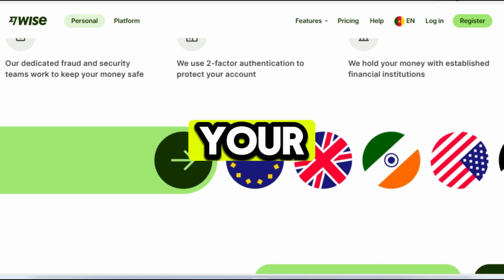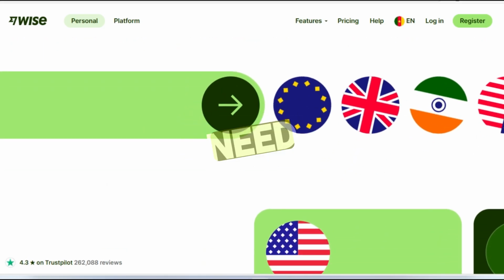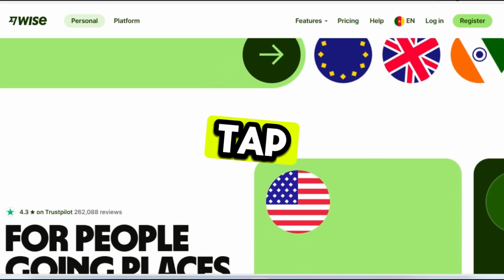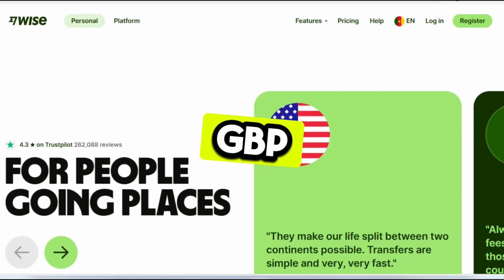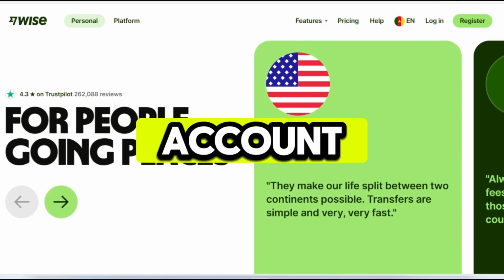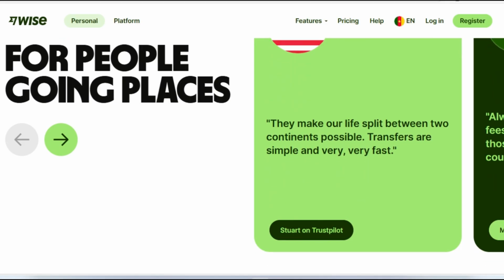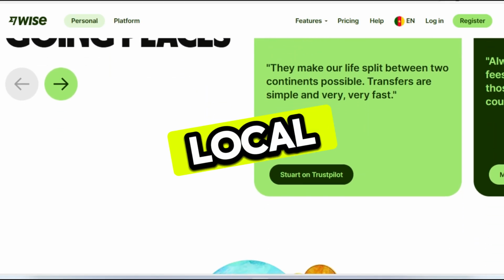Step 3, top up your Wise balance. To use the card, you need funds in your Wise account. Tap Add and choose your preferred currency, for example USD, EUR, GBP, and top up using your bank account, debit card, or Apple Pay. Step 4, spend like a local abroad.